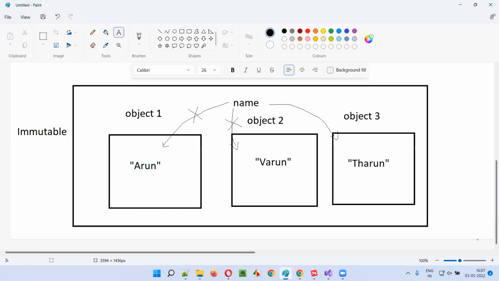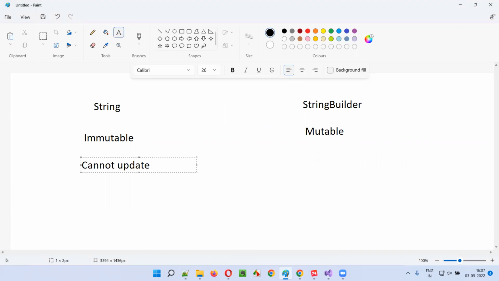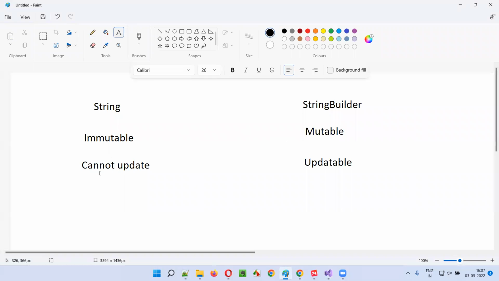But coming to string builder, it is mutable, meaning updatable. Immutable means we cannot update them. For updating them, we have to create another object and store the value again. But in case of string builder, the same object memory will be updated. Their memory is updatable internally. Here it is not updatable, here it is updatable. That's the difference.